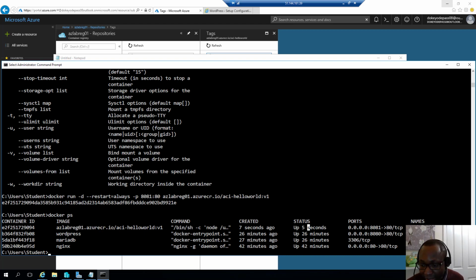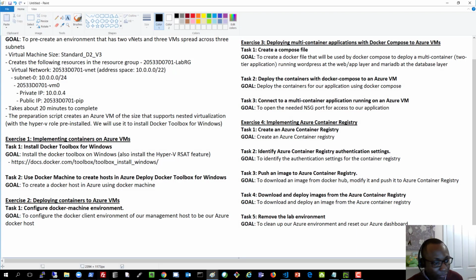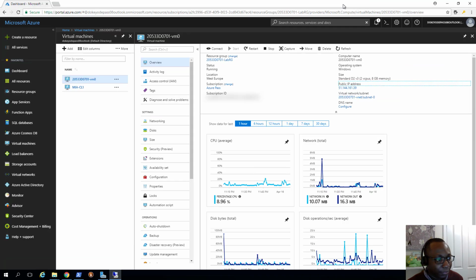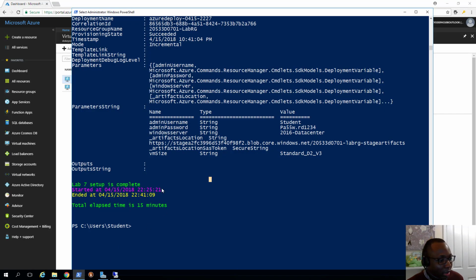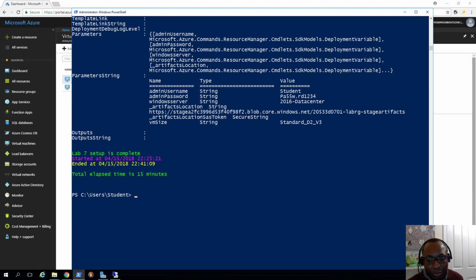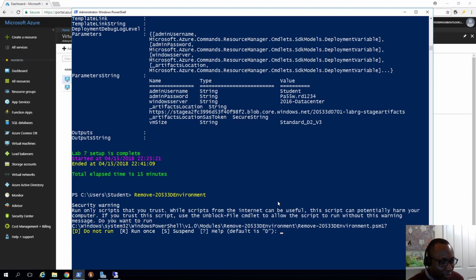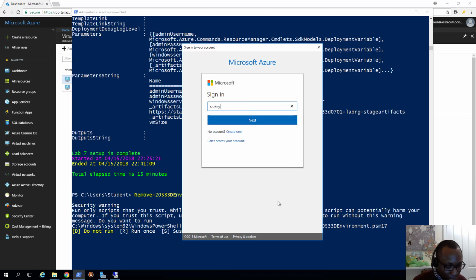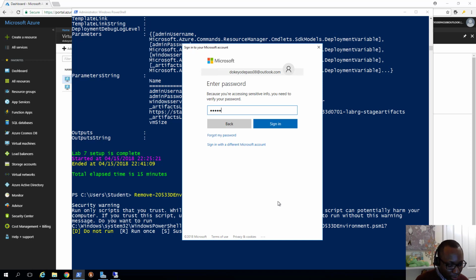The final task in this particular exercise is where we clean up this environment. Please do not skip this. To do that, we're going to go back to the lab virtual machine, which is the MIACL1 in this case, this one, and I'm going to run the command to remove the environment. It's going to ask, are you sure you want to continue? I'll run it, sign in, and then put in my password.